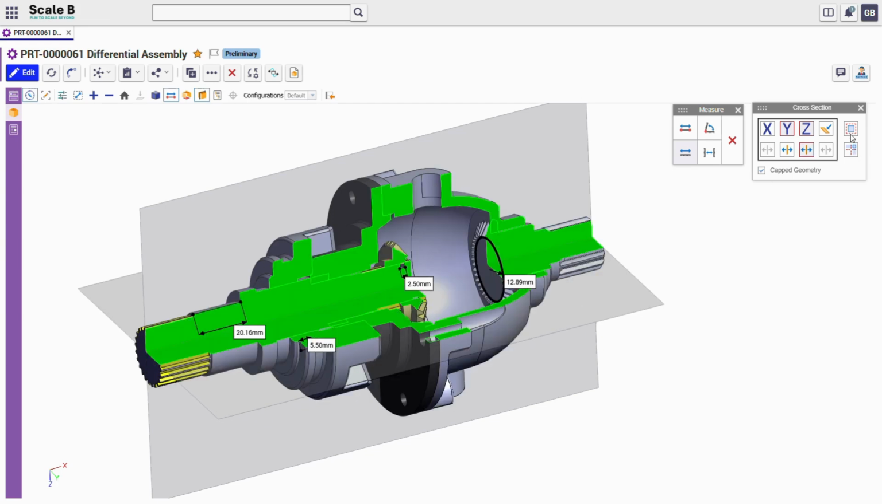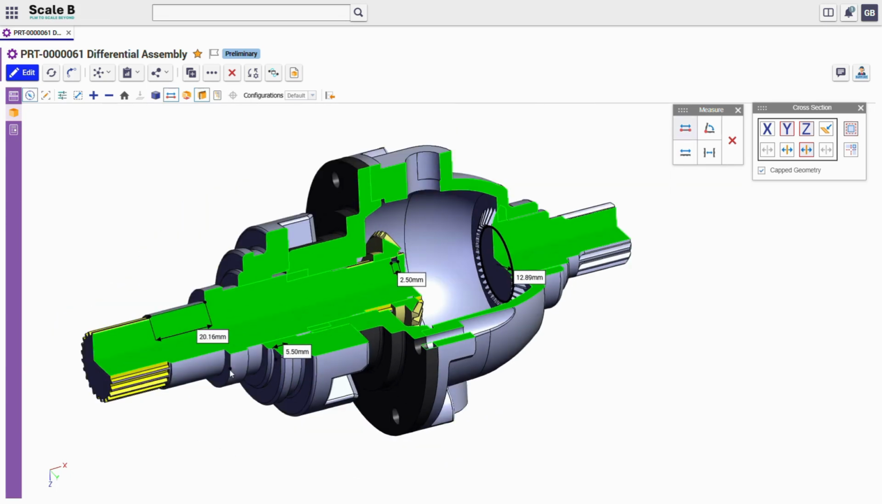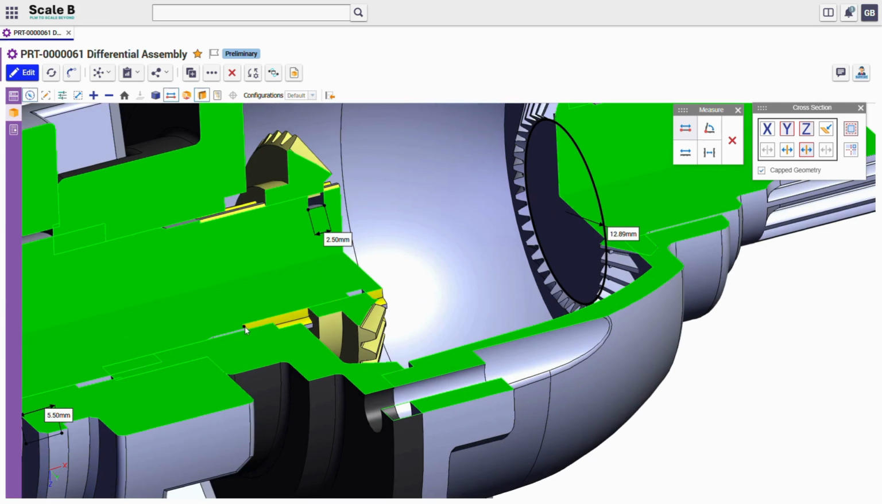By combining cross-sectioning with measurement tools, ScaleB 3D Viewer provides a powerful way to analyze even the most complex components quickly and efficiently.